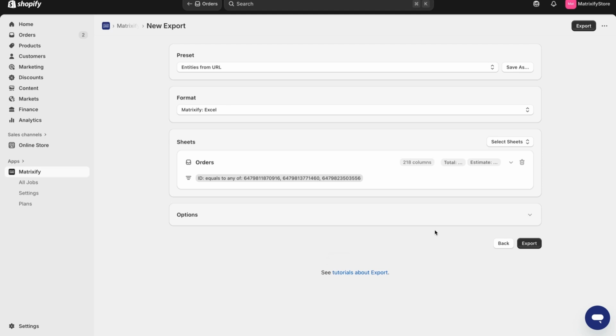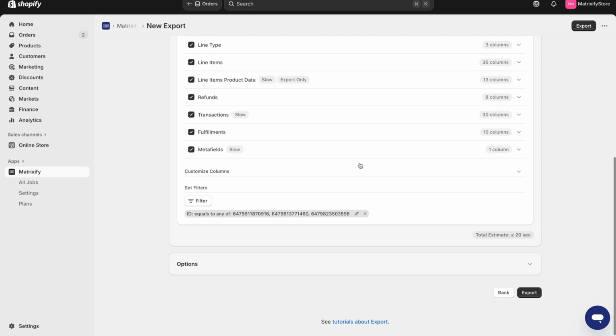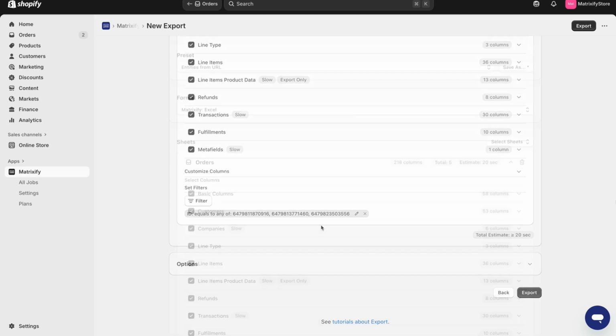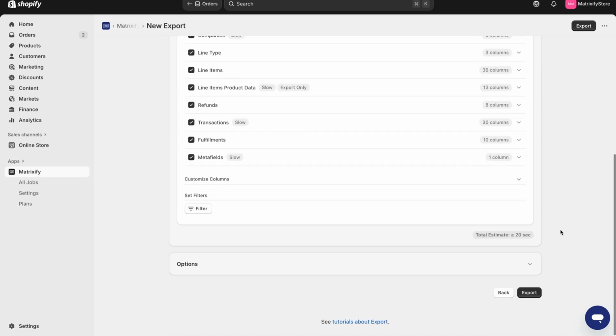This will automatically create a new export for you within Matrixify. And as you can see, it's added the ID filter with the 3 order IDs that I had filtered by in my Shopify admin. So basically, it will automatically add the filter for you for which orders you'd like to export. So just a note, that's a handy trick that you can use if you'd like to export directly from your Shopify admin interface.